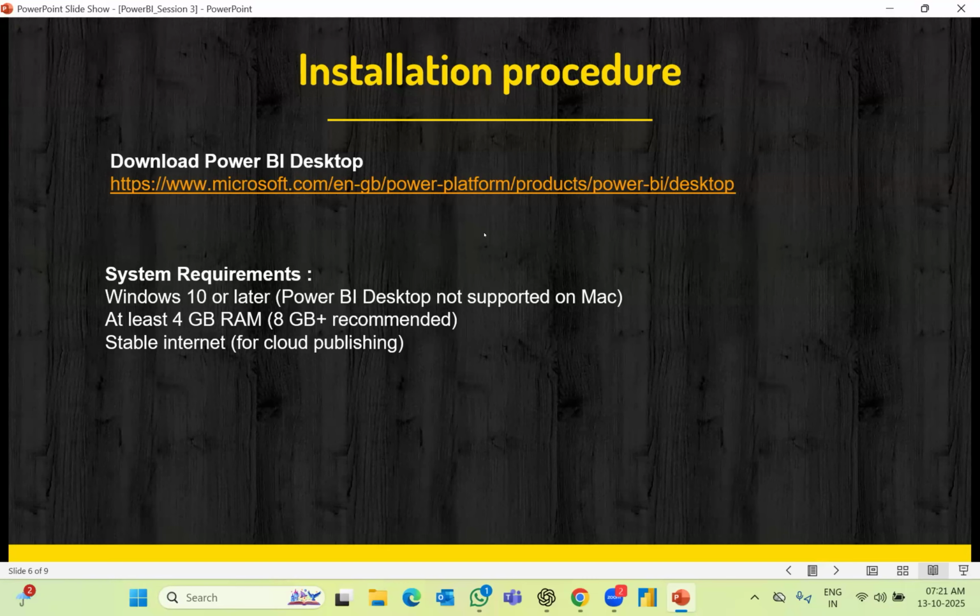Firstly, to have the Power BI Desktop application installed, our system requirement should be Windows 10 or later. The minimum requirement is the Windows 10 operating system and RAM of at least 4 GB would suffice. If you have 8 GB, that is recommended. And of course, a stable internet connection would be required. So these are the system requirements which you need to cross check yourself before installing Power BI Desktop. So far clear?